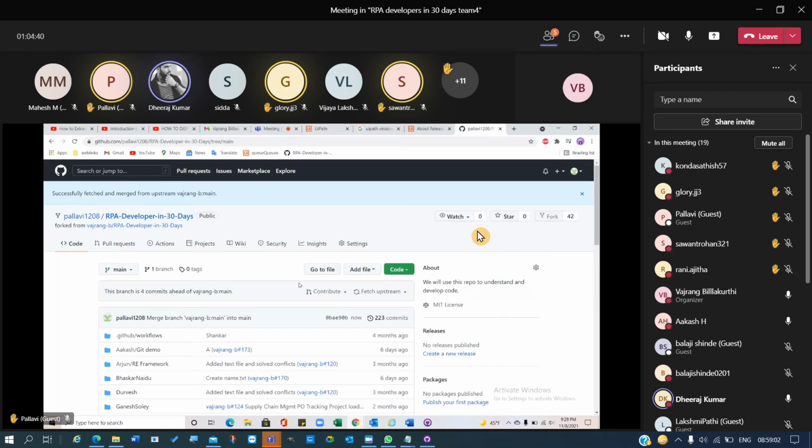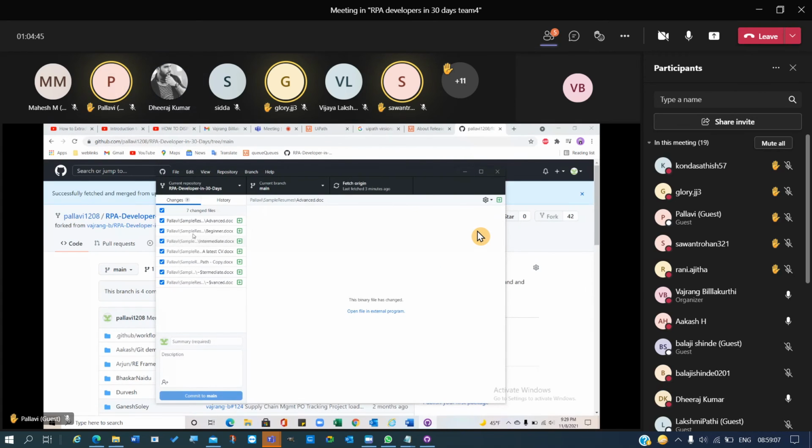Go to GitHub Desktop. On the top there is Fetch origin. Click on Fetch origin, please. Yeah, pull the origin. So the changes will come into your local machine.